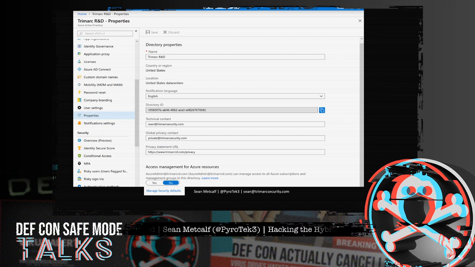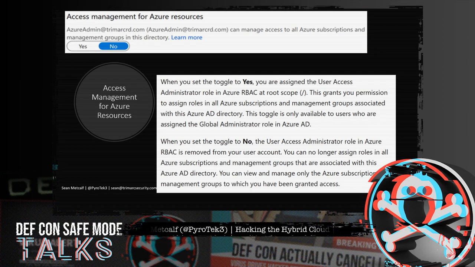Once we have access to the Azure AD portal, which is typically all Azure AD users by default, we can view several different configuration settings for Azure Active Directory, which controls many aspects of Office 365. This page shows the directory properties, which now includes the new managed security defaults. Towards the bottom is the access management for Azure resources toggle. So we can see what that is.